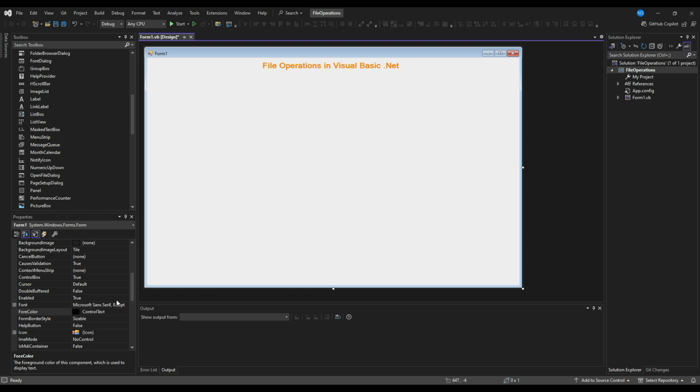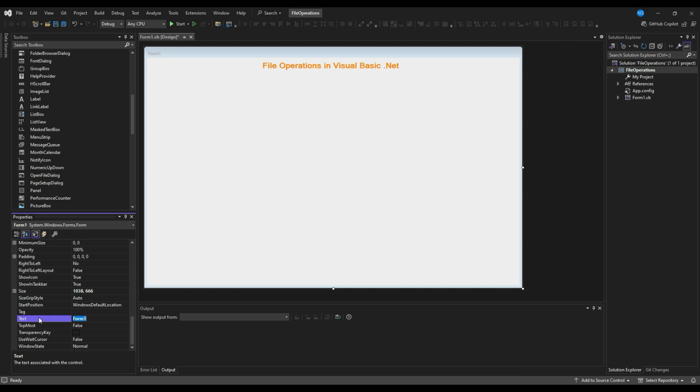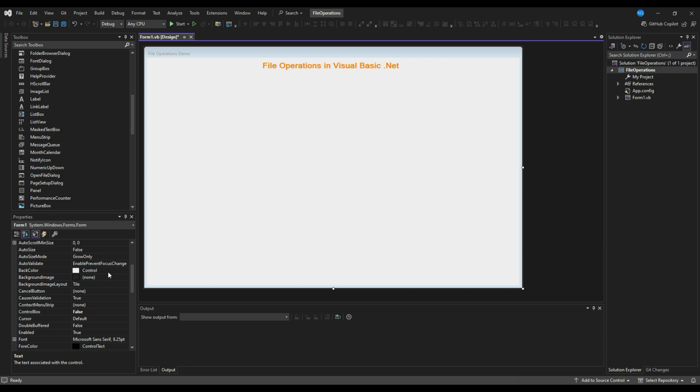I'll change the form style as well, so that I don't need the control box and all. I'll change the form border style to fixed single. I'll set the control box to false so that I don't have anything else in the window header. Let me change the form text to "File Operations Demo". And I'll change the background color to white.